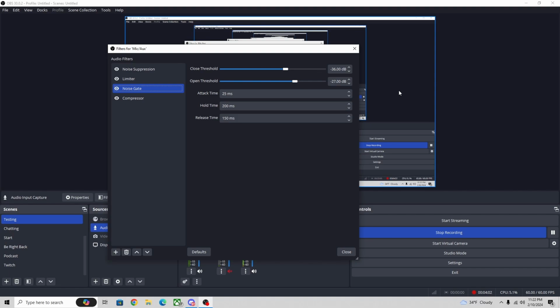So that's the filters I use. There's a whole bunch of other filters if you want. There's a gain one, so if you are running a mic that is very low, you can run a gain. There's a whole bunch of different stuff. So a lot of great filters.